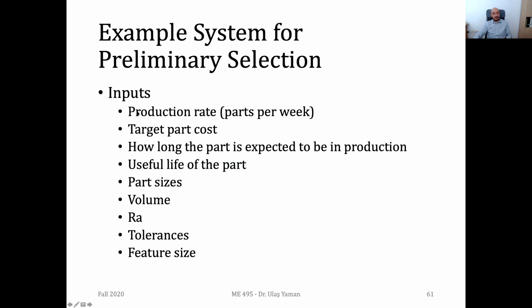This is a summary of the inputs. You need to provide the production rate, how many parts you're going to produce in a week, what your target cost for the final product is, and how long you can actually spend on manufacturing. For instance, you may say that you may wait for a day for the production, or you may say that you want to produce this product in just an hour. So this is an important issue since it will highly affect the technology you're going to select and the type of machine you will use in this additive manufacturing application.